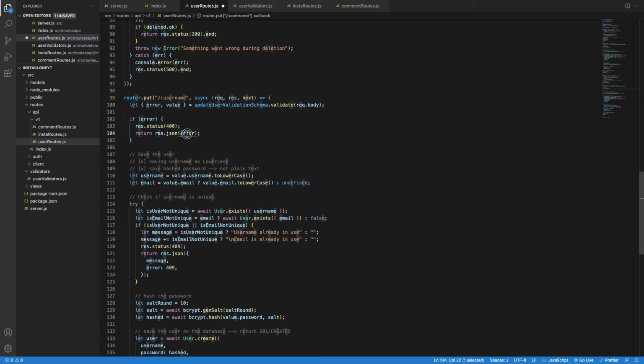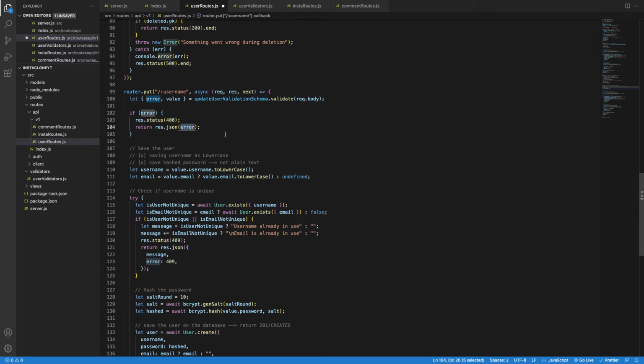You can even parse this error. This comes from the validator itself. And to validate things, I'm using Joi, J-O-I, which is an NPM package. And the error is basically a Joi object. You can parse it, you can just show whatever you want. But for simplicity, I'm just going to forward it like this.